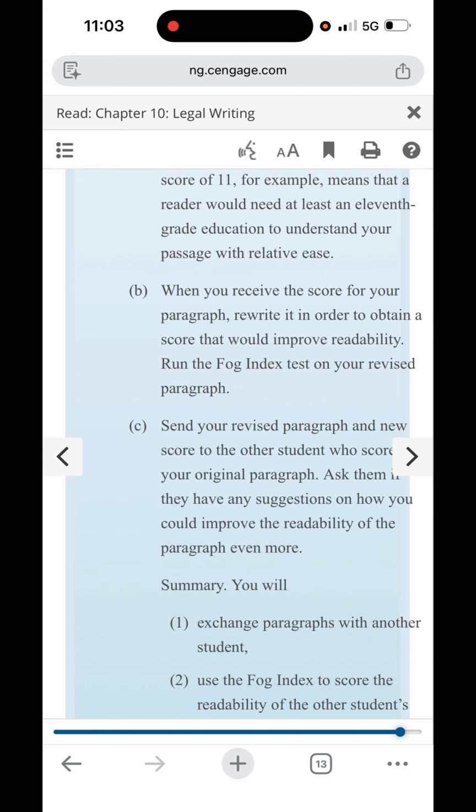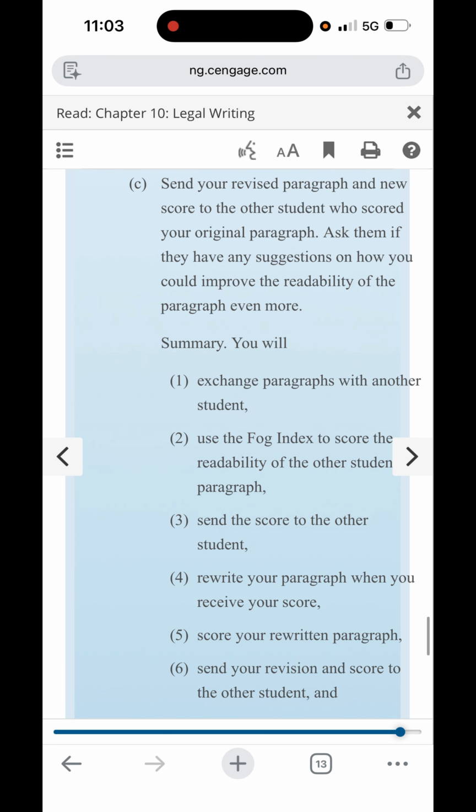B. When you receive the score for your paragraph, rewrite it in order to obtain a score that would improve readability. Run the fog index test on your revised paragraph. C. Send your revised paragraph and new score to the other student who scored your original paragraph. Ask them if they have any suggestions on how you could improve the readability of the paragraph even more.